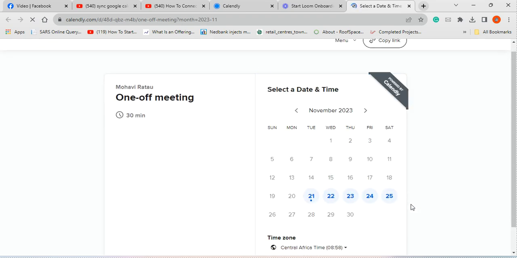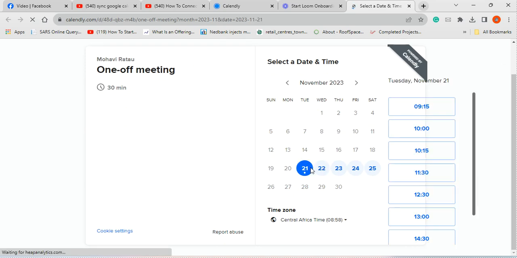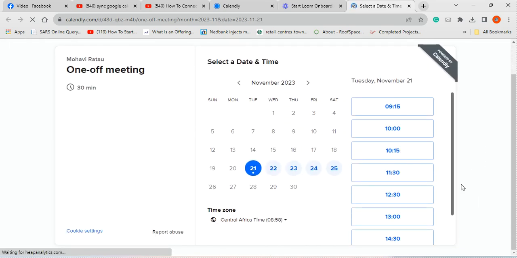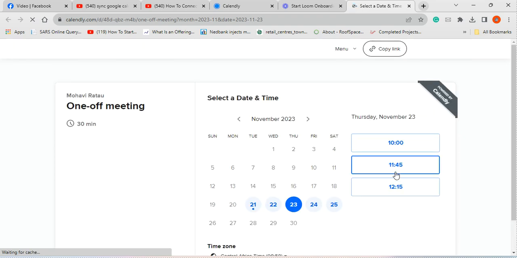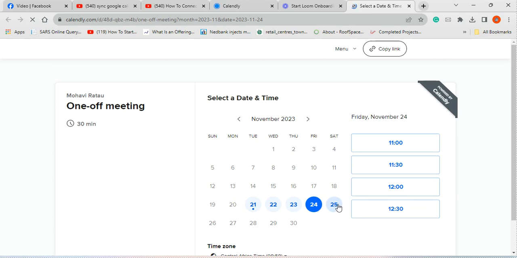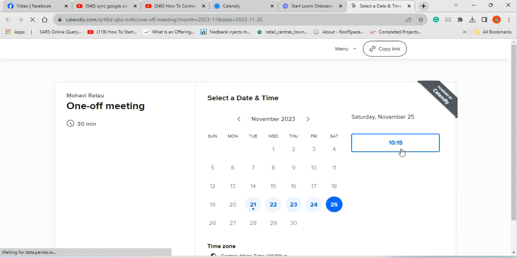Perfect. Here are your open slots. If I then want to book you, I can see that you're only available from 9:15 to 2 o'clock, unlike Google Calendar, which shows your availability throughout. If I go to Thursday, you're only available for those 3 time slots. If I go to Friday, you're available for those. If I go to Saturday, you're available for one slot. So it makes things a lot simpler.